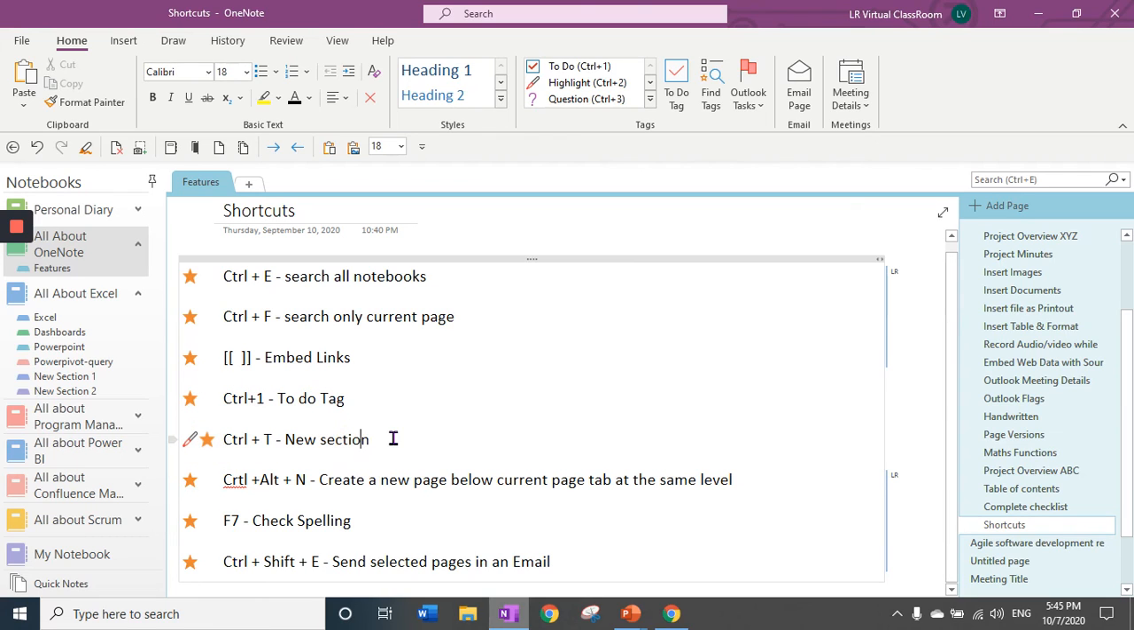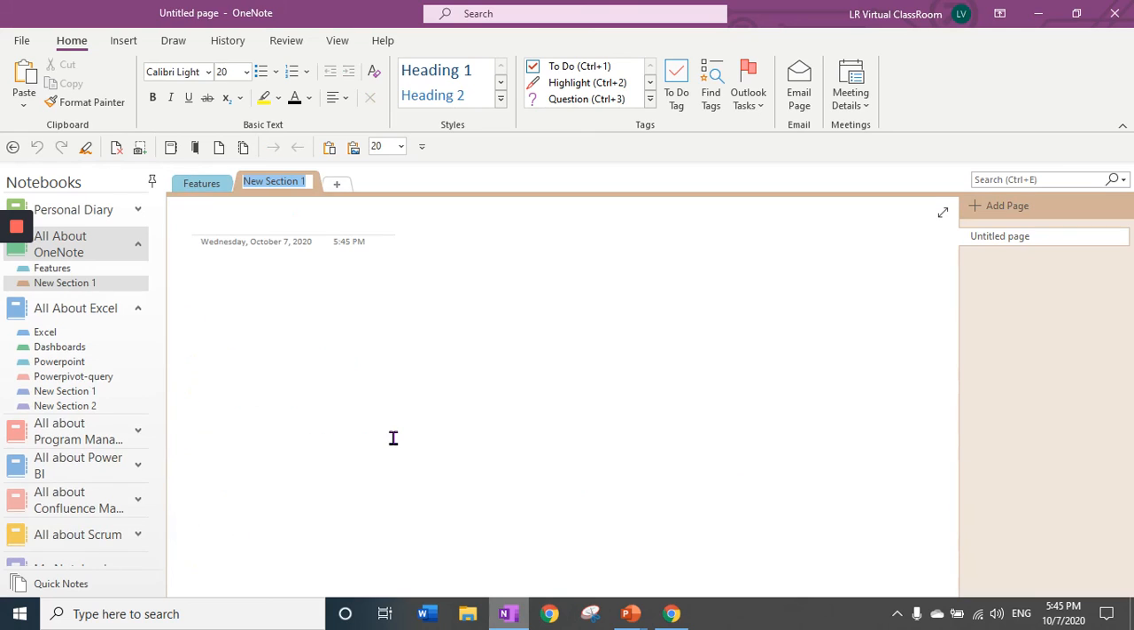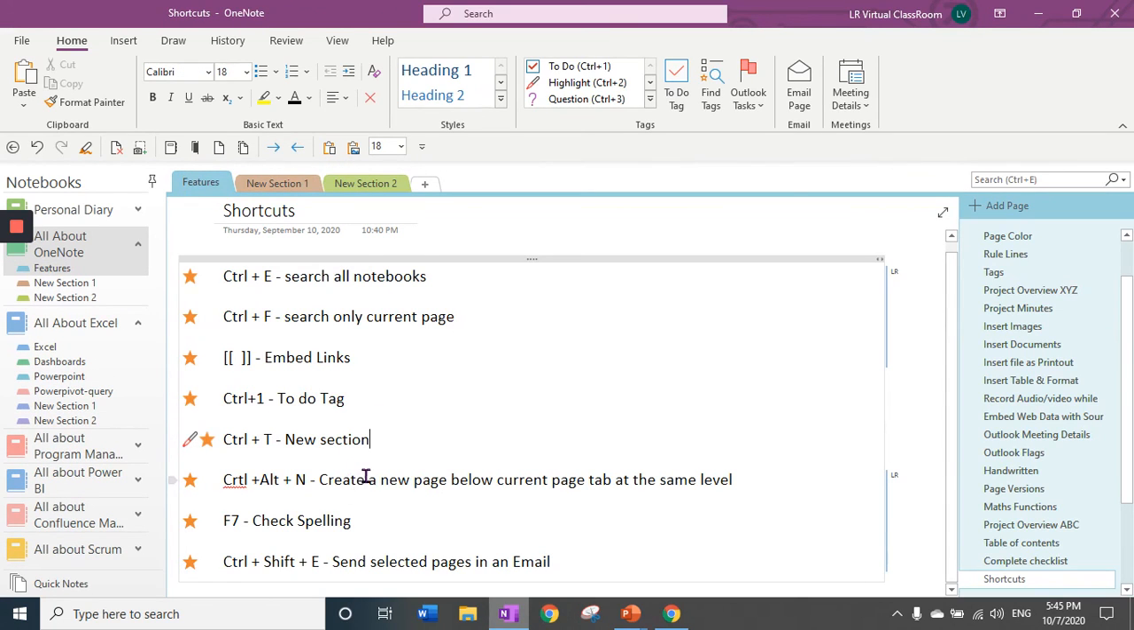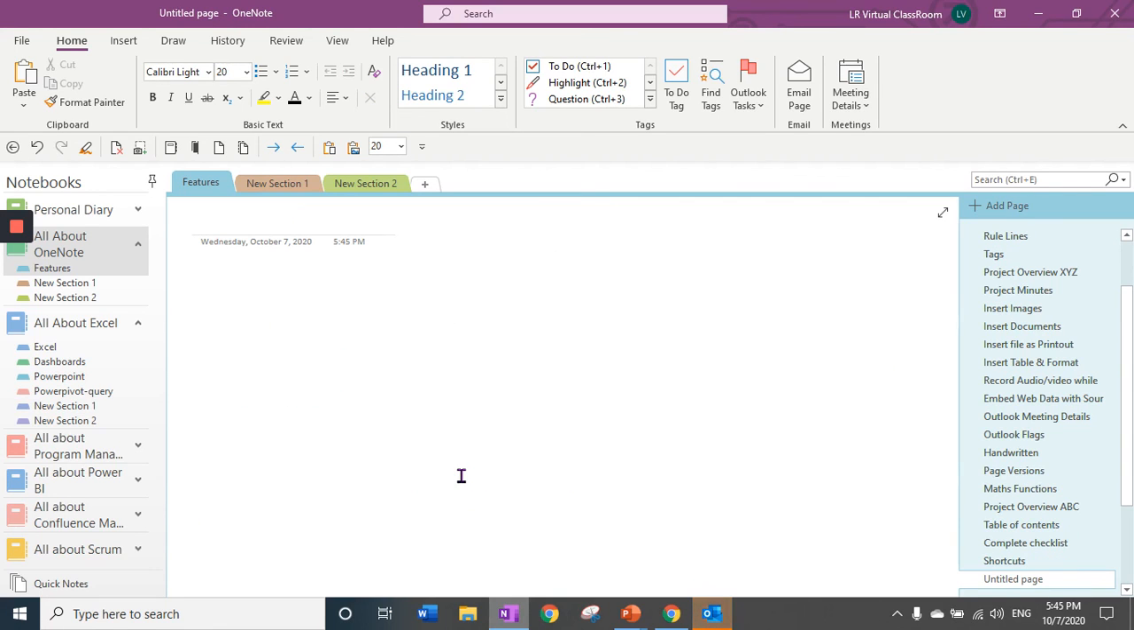If you want to have a new section, go for Control T, or you can just press here. The next important shortcut is if you want to create a page, you can click add page here, or you can use Control Alt N. In this, a new page will be created under the same hierarchy.